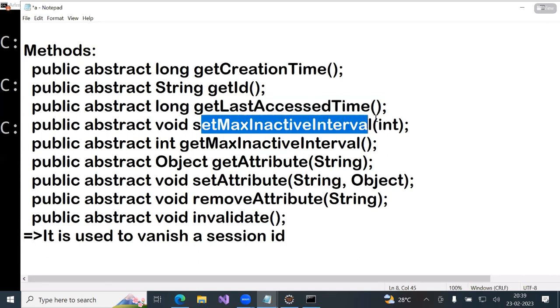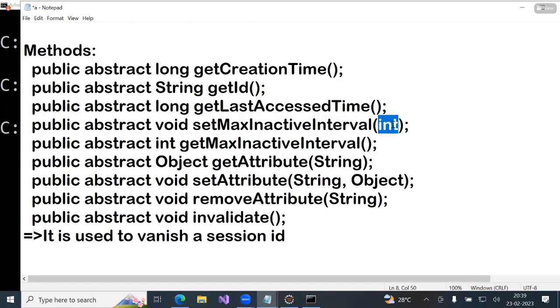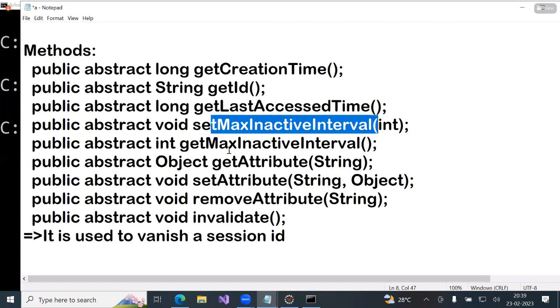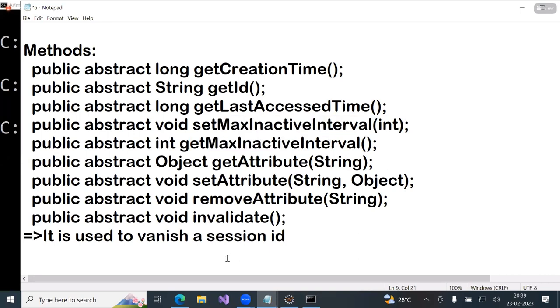setMaxInactiveInterval: by default 30 minutes. If you want more than that or less than that, you can use this method. If you call getMaxInactiveInterval, you will get 30. After setting, if you call again, the latest one comes. getAttribute, setAttribute, removeAttribute are just like the cookie's addCookie method type: creating, getting, removing. Invalidate is to vanish the session ID.